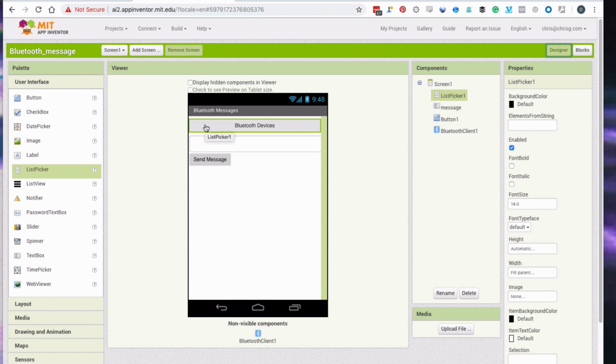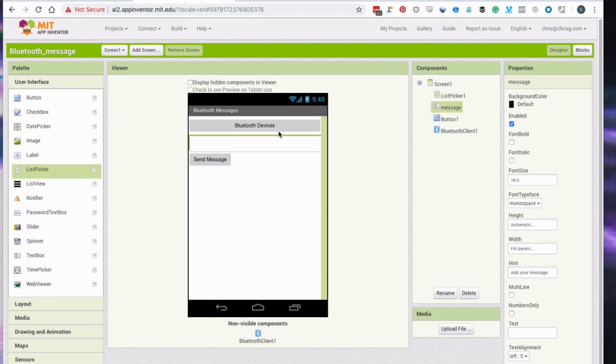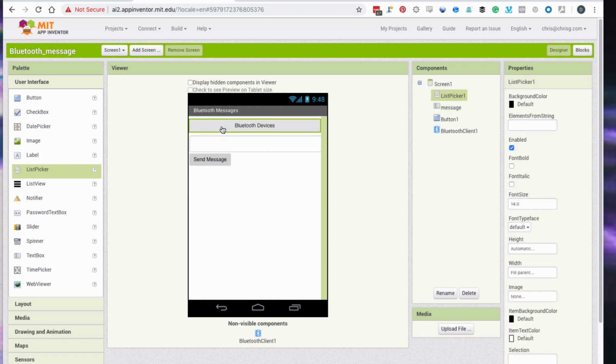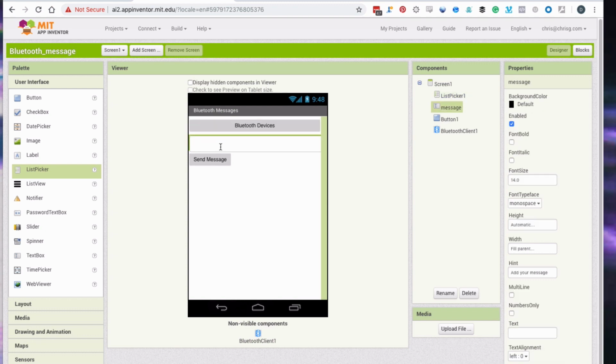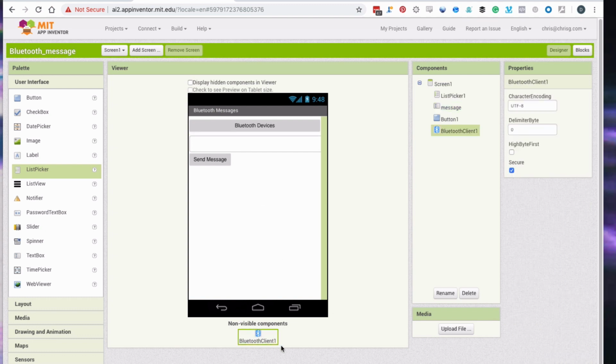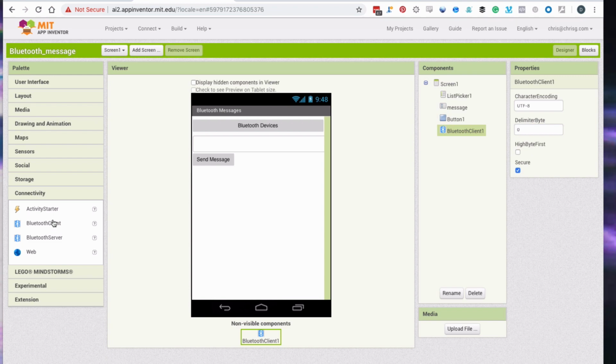I've got a list picker, a text box, and a button. So the list picker will be a drop-down list, the text box for us to type into, and then a button to trigger sending of this message. So we're going to create a message, as the name suggests, Bluetooth messages, and we're going to send it via Bluetooth, which is this Bluetooth component here, to our Arduino. And you find the Bluetooth down here in connectivity, and we're using the client.